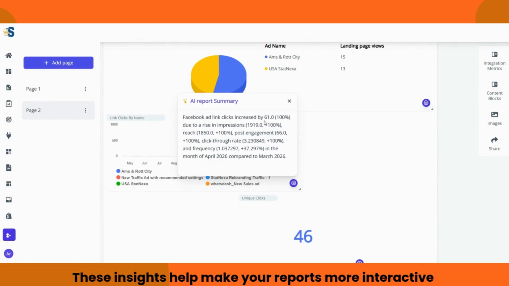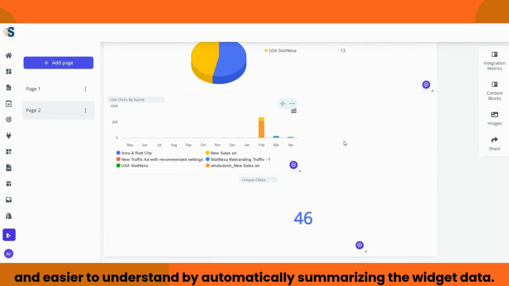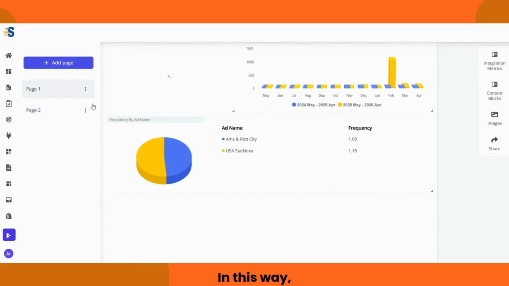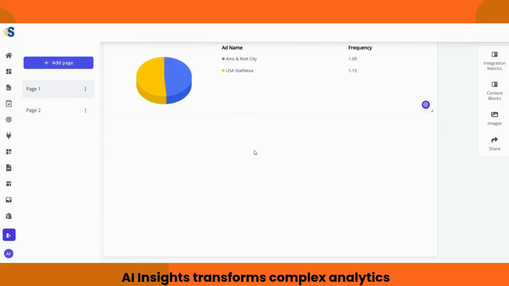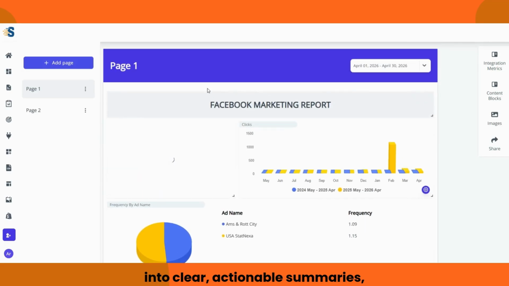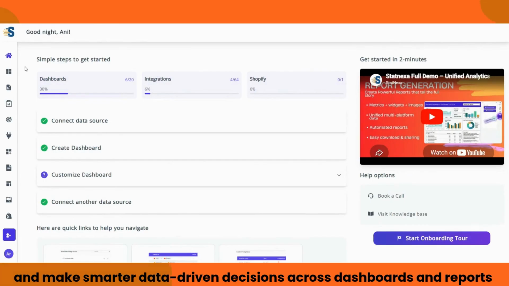These insights help make your reports more interactive and easier to understand by automatically summarizing the widget data. In this way, AI Insights transforms complex analytics into clear, actionable summaries, helping you understand performance faster and make smarter data-driven decisions across dashboards and reports.